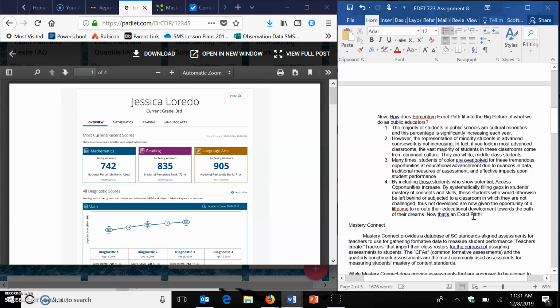The majority of students in public schools are cultural minorities, and this percentage is significantly increasing each year. However, the representation of minority students in advanced coursework is not increasing. In fact, if you look in the most advanced classrooms, the vast majority of students in these classrooms come from dominant culture. They are white, middle-class students. Many times, students of color are overlooked for these tremendous opportunities at educational advancement due to nuances in data, traditional measures of assessment, and affective impacts upon student performance.